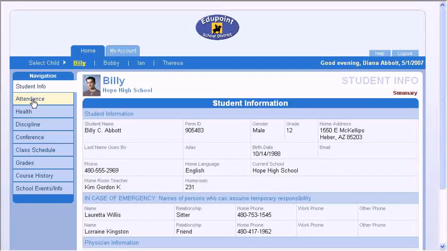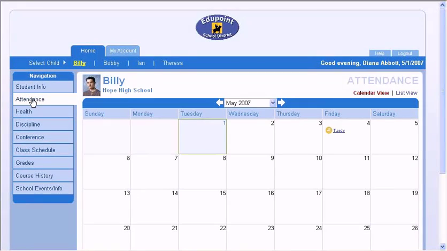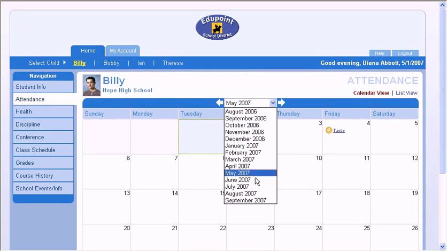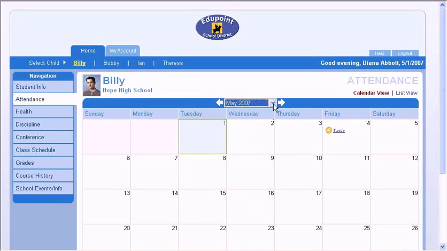If I select the attendance, that's going to give me a calendar view of what Billy's attendance has been, or it looks like will be in the future, for this month. You can also go to different months by clicking on the arrow here, the drop-down box here, and you can also click on the list view.